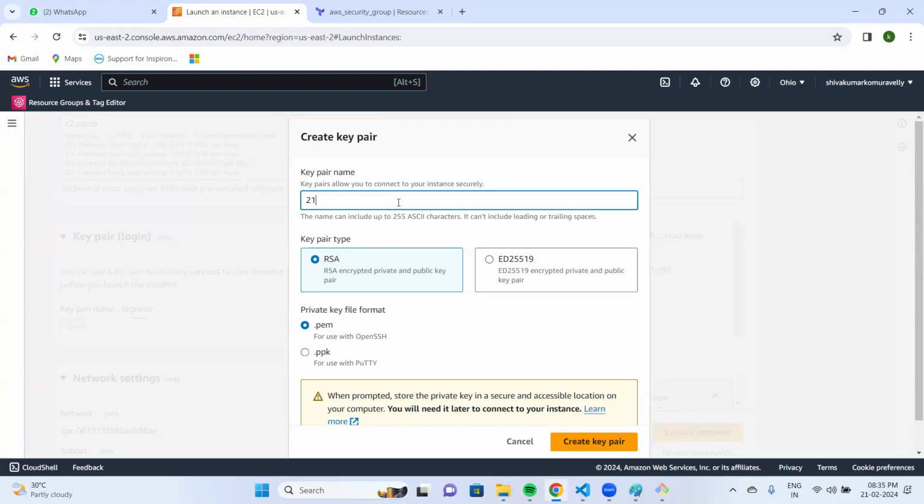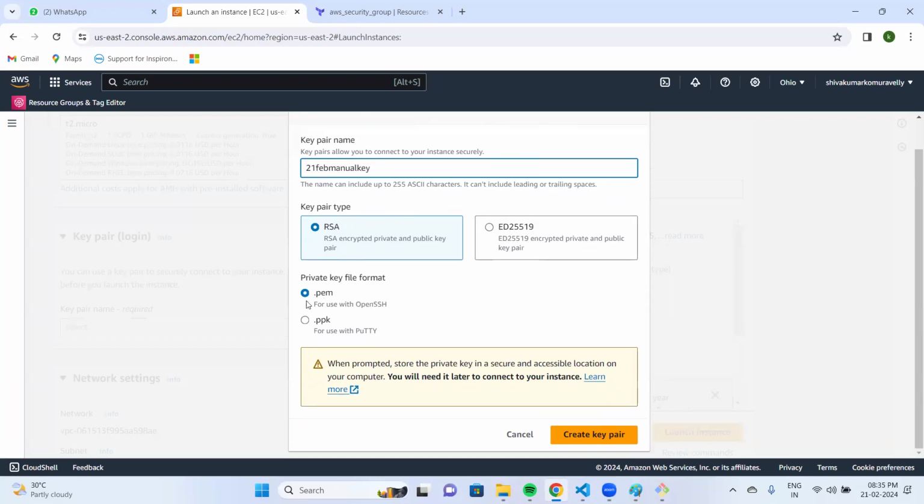Guys, these are very important, because many times we are going to create virtual machines. And for creating a virtual machine, the inputs we are giving from the console are most important. Key file name we are giving. So the key file name is 21 February manual key. You can give any name.